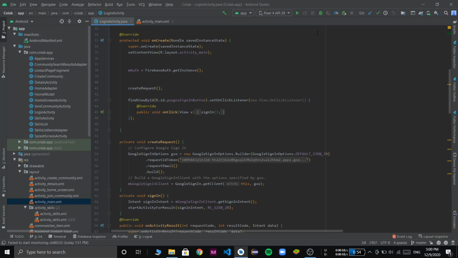So the first thing is we have to make the user select a Google account. For that we are implementing a button which says sign in with Google, and once the user clicks that button we make the user select a Google account. So we will see how to implement that button.